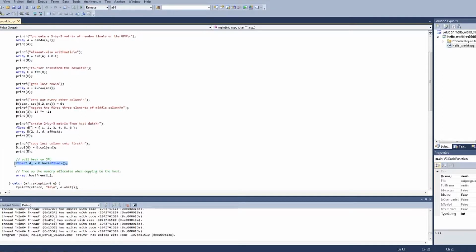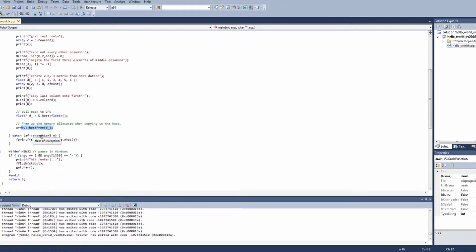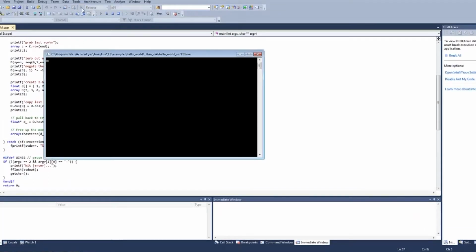You can pull the data back to the CPU, get a pointer to it on the CPU, and when you're done with it, free it. You may want to catch the exceptions because there might be invalid syntax at runtime or other problems that may arise. Let's set it to release, 64-bit. Click go. A console window pops up.